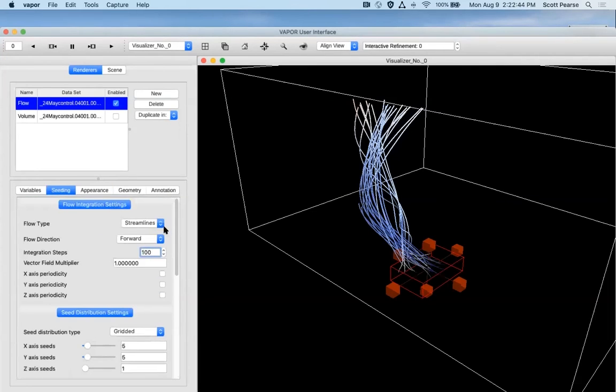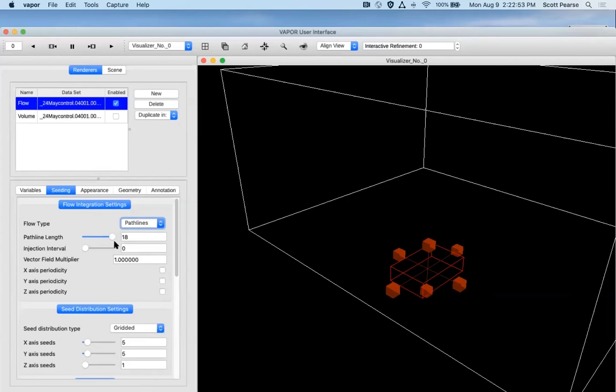I wanted to get to path lines. So in order to do that, I'll go to my seeding tab, and the flow type, I will select path lines, path line length. And again, this is kind of like the volume render. It's a little bit of a trial and error thing. The path line length will just show how long your particle is.